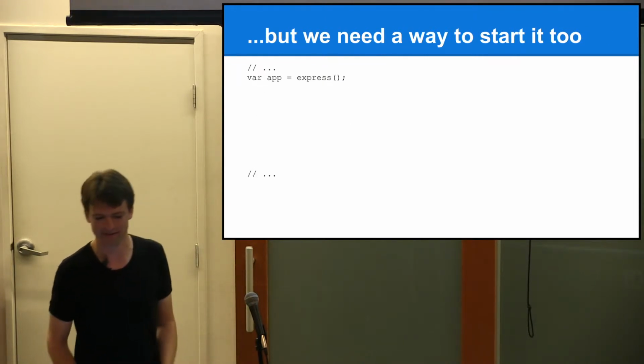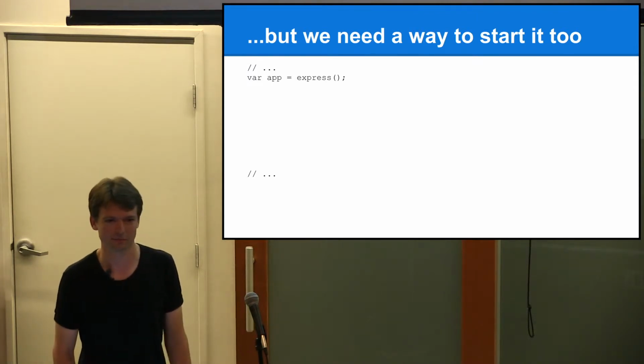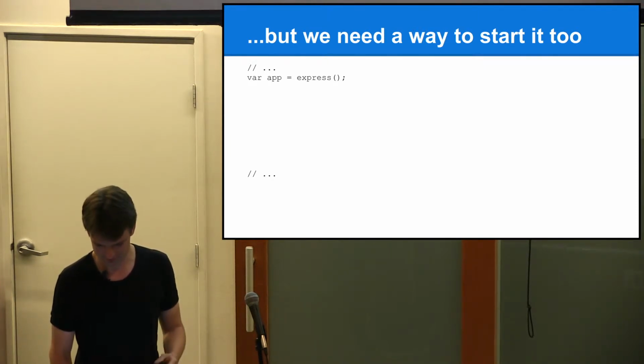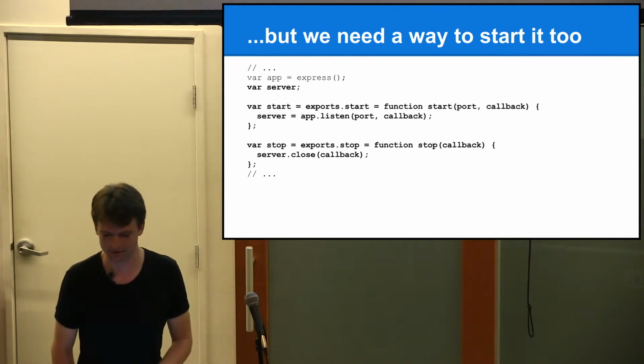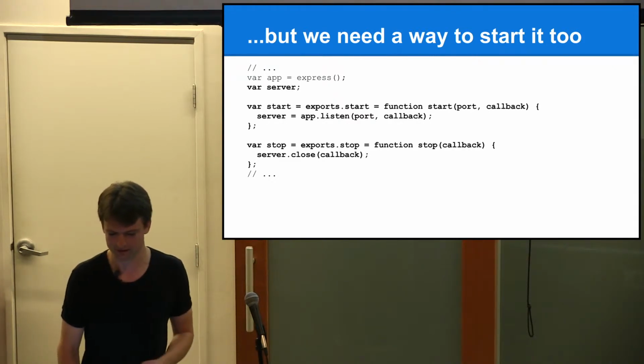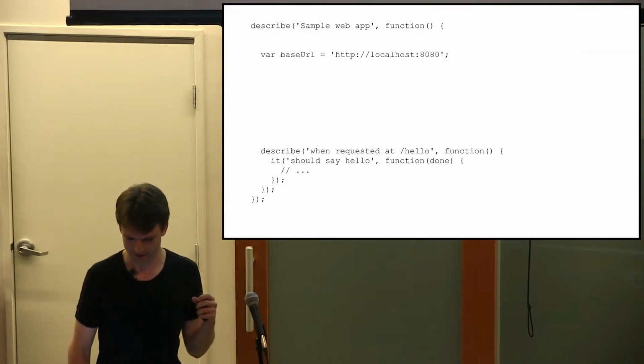Now, before we go back and run the test, it's still going to fail because we had that base URL that was looking for port 8080, and it's not going to be running. We didn't write any code to do that. So we need a way to start it too. After we make the app object, we'll also add this kind of boilerplate to use that app object of Express to create an HTTP server and start it up. And we're going to export those two. Those are going to be two functions in the app.